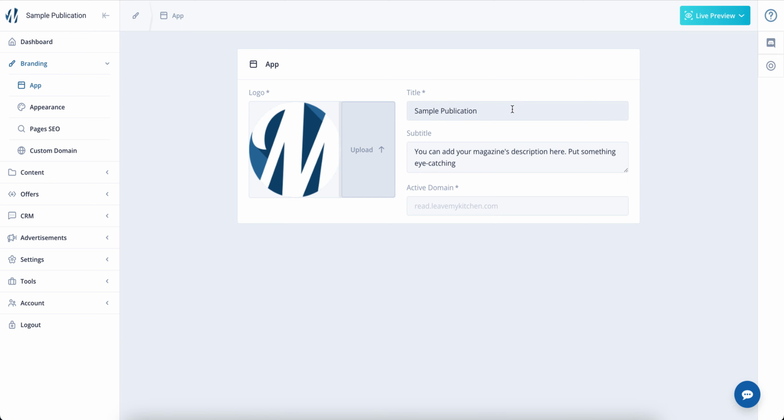Besides the logo, you can have your publication title here, which will be the title on your homepage and everywhere for your publication. Right now it's called sample publication, and then underneath you see the subtitle, or this can be the description. The description will appear on the bottom menu, but you can also make it appear on the top menu if you want, depending on your preference.